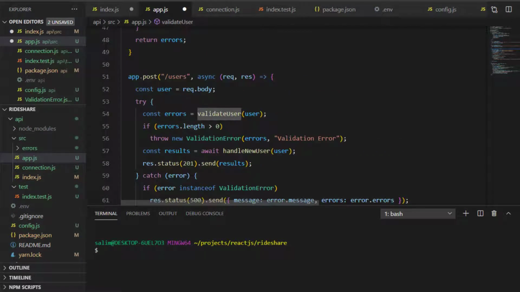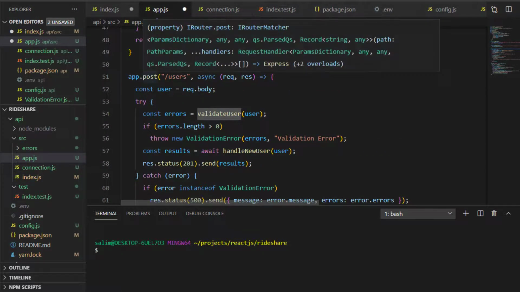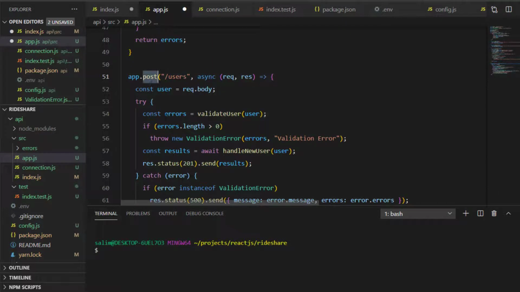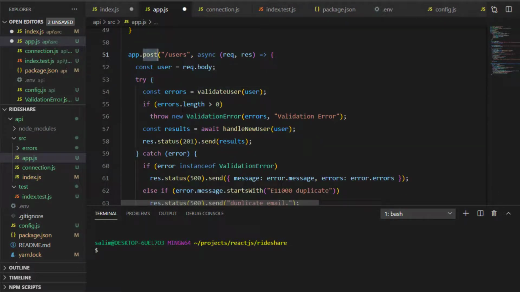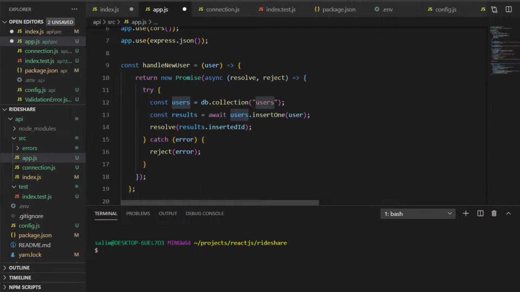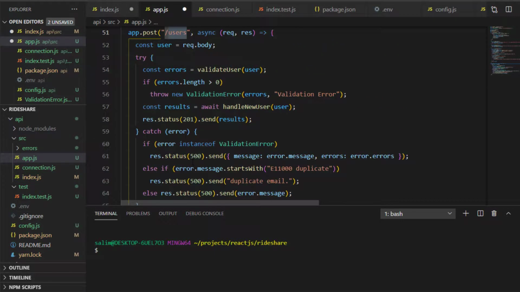And here finally we're setting a new router, the users, that uses the method POST. Alright, and the handle function of this route will use, of course, the validation and the handleNewUser to create a new user in the database, and it will send a status of 201 with the result in case of success. The result will be, of course, the user ID.